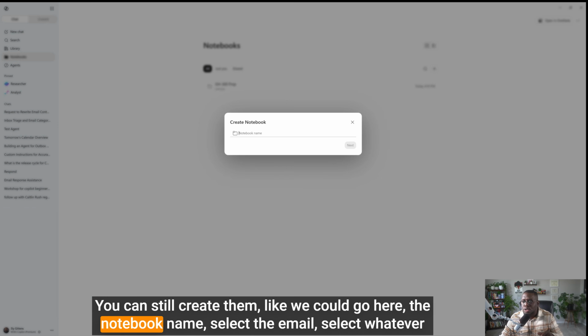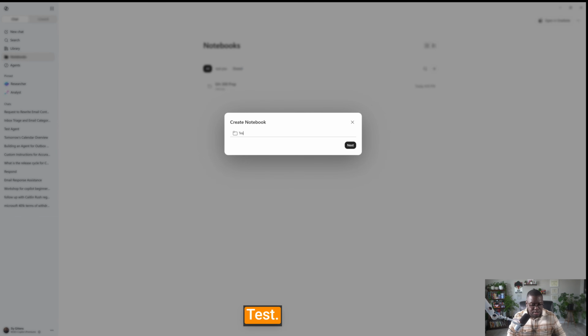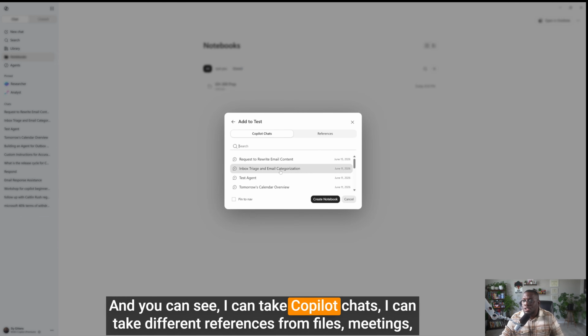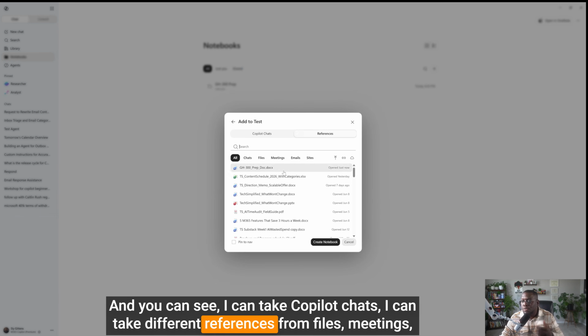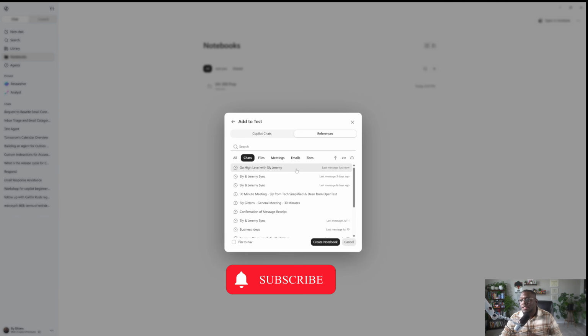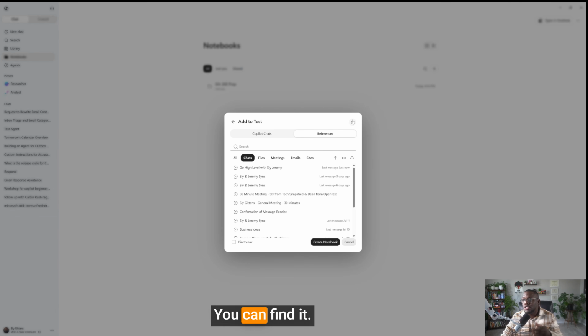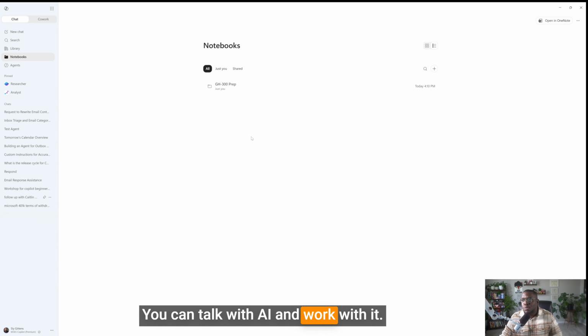Like we could go here, click notebook name, select the email, select whatever files we want. I'll show you a quick one here, test. And you can see I can take Copilot chats. I can take different references from files, meetings, emails, SharePoint sites, Teams chats. So if you're working on a project, this is kind of where you want to build. You can find it, talk with AI, and work with it.